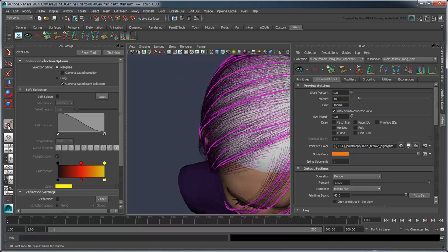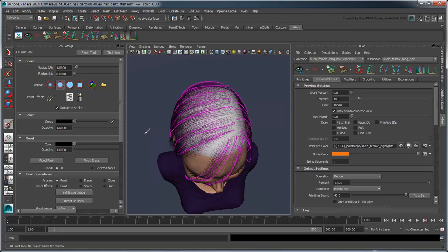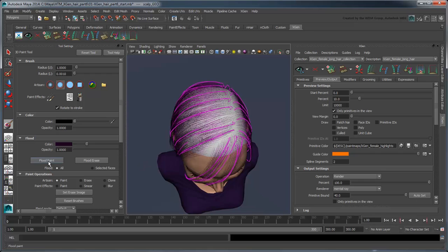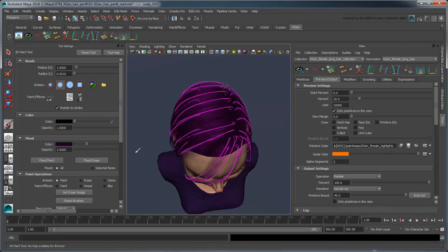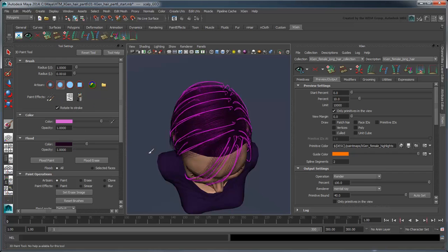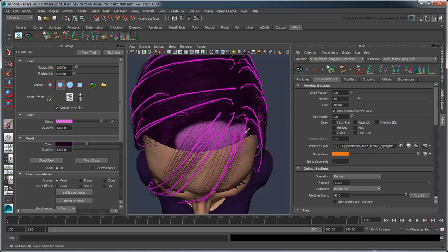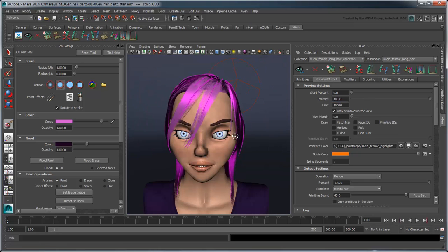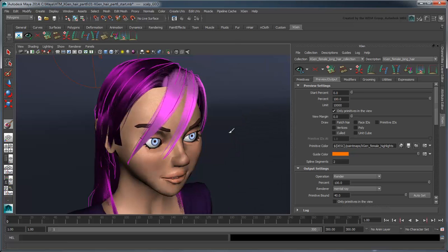Double-click the 3D Paint tool to open it in the Tool Settings editor. First, let's set a base color. In the Flood section, choose a dark purple color similar to the one we used for its diffuse channel, and click Flood Paint. Next, in the Color section, choose a significantly lighter purple tone. Paint the area around the front bangs. Save the map and set the percent value back to 100. In the workspace, the hair color updates with a set of highlights within the region specified by the map.